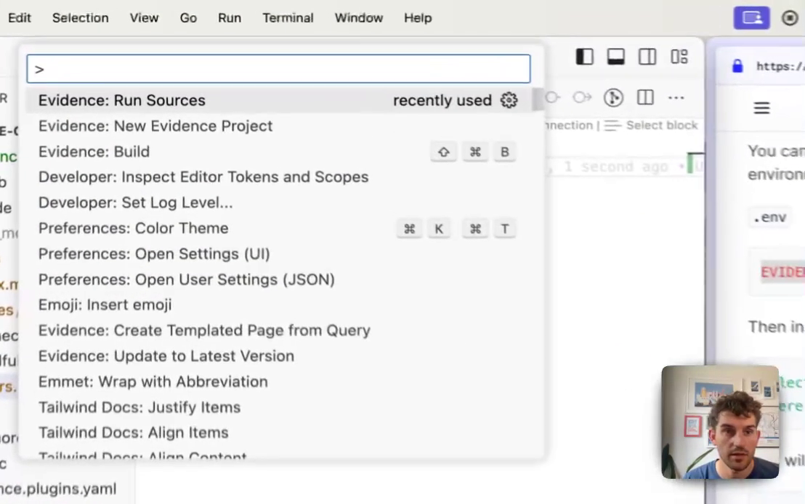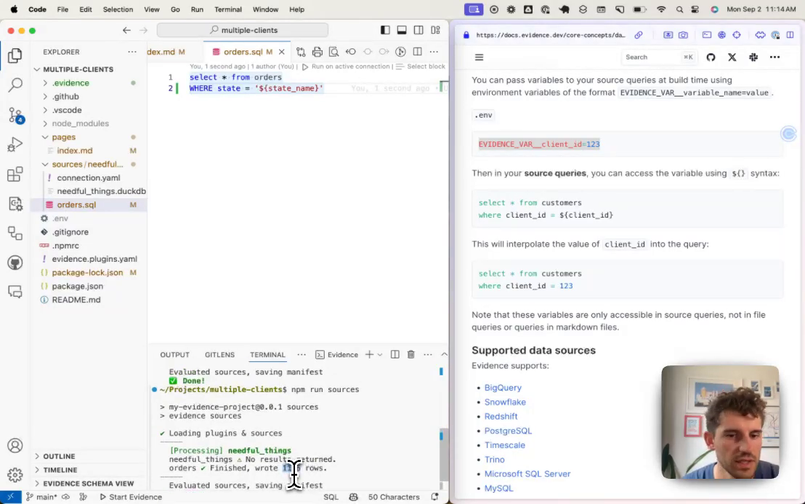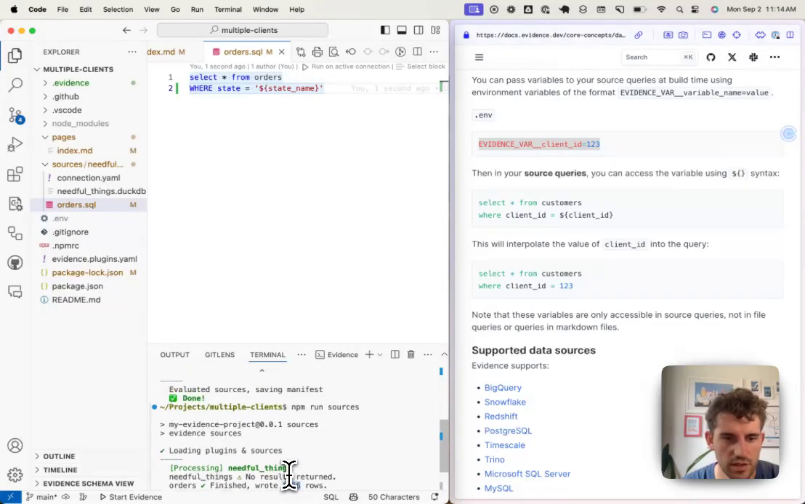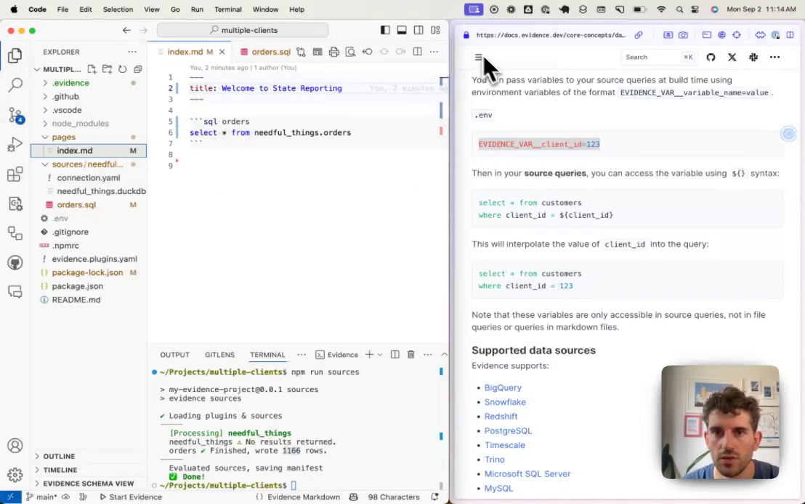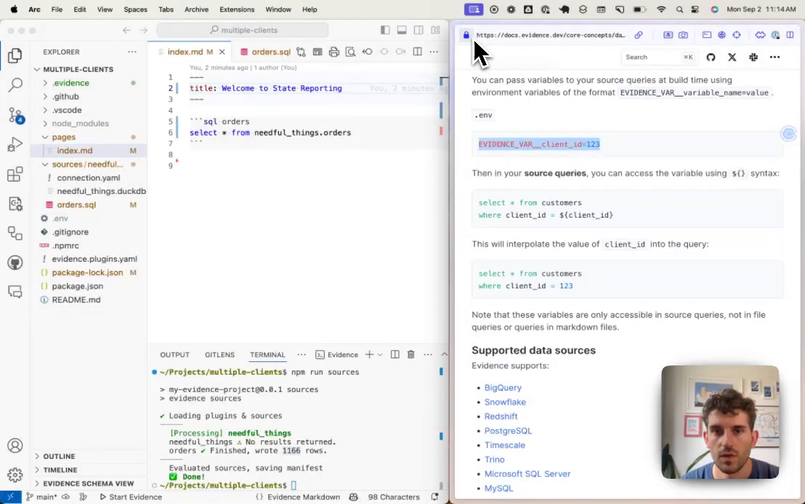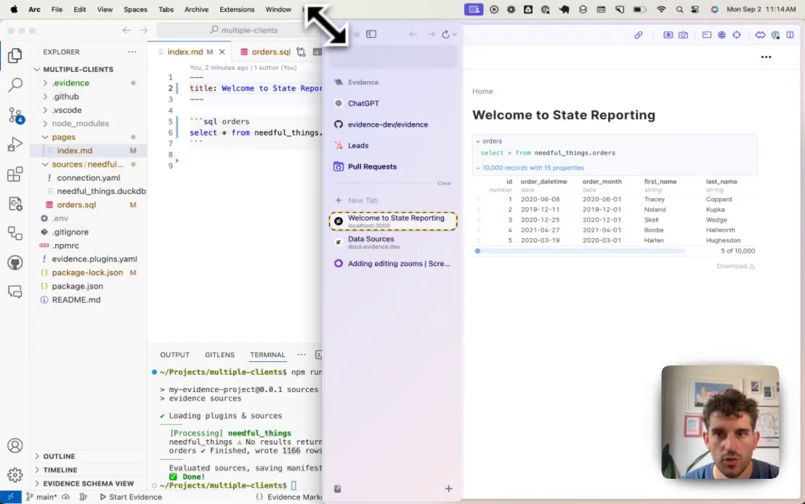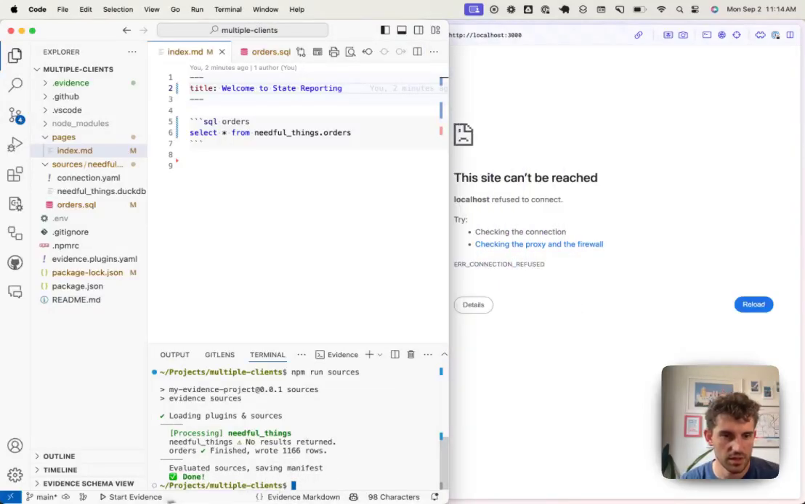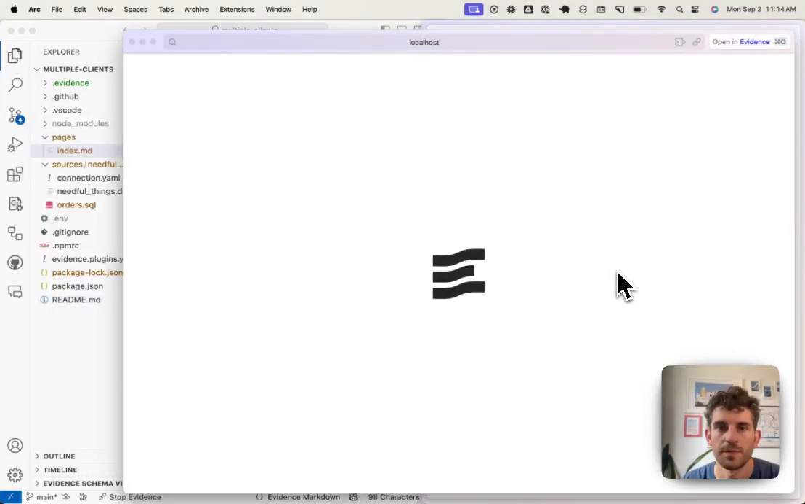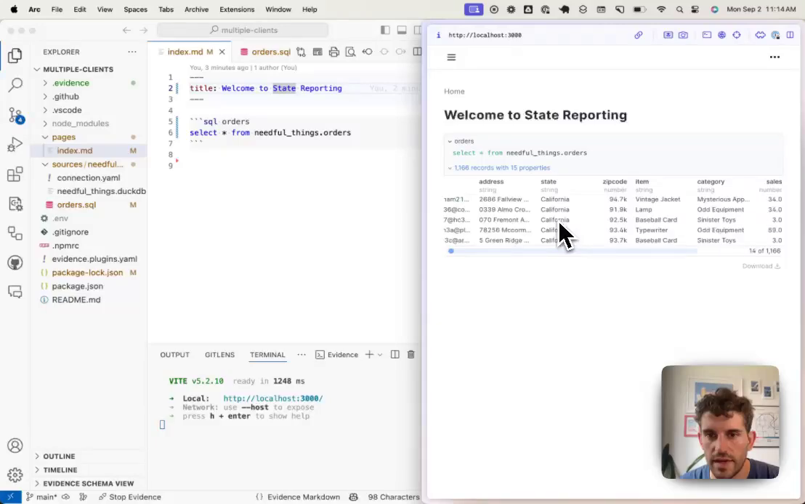So let me go to the command palette, run sources again. Okay, this time it returned 1,000 rows, out of I think maybe 10,000 or 100,000 rows. So it's done a subset of the data. Let's confirm that's the case. If I go back to my evidence tab here, welcome to state reporting, this is now dead because I need to start evidence again since I stopped it. And then all of these are now in California. So now I know it's worked and it's only got these 1,000 results.